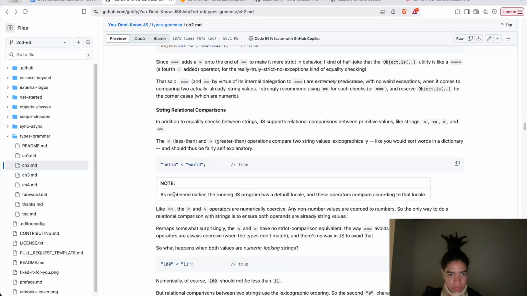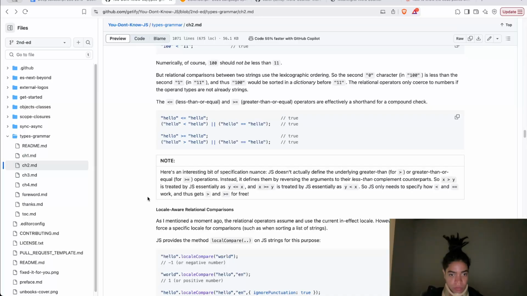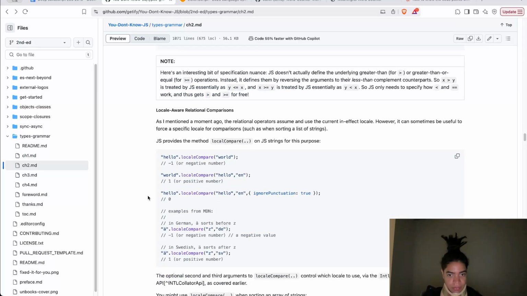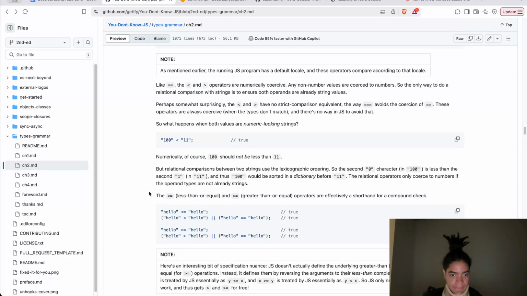As I mentioned earlier, the running JavaScript program has a default locale, and these operators compare according to that locale. That's what happens. So, locale-aware relational comparison.